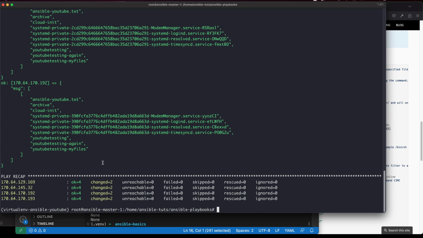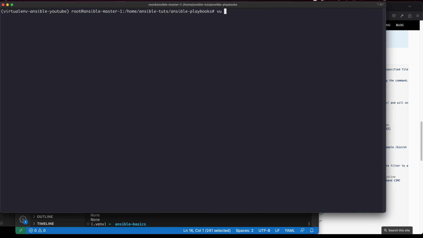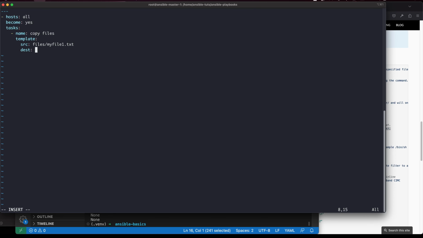Now what I'm trying to do is copy my file into this folder. To do that, I will go to the same playbook 3 that I was writing on. The destination is gonna be this one.